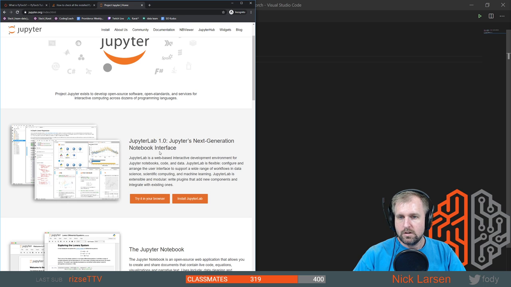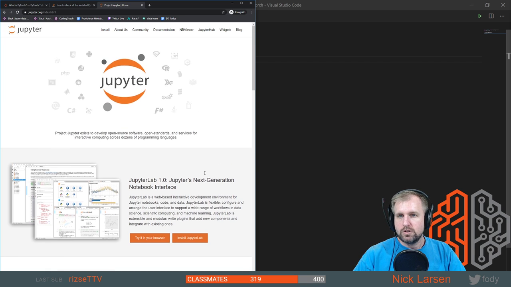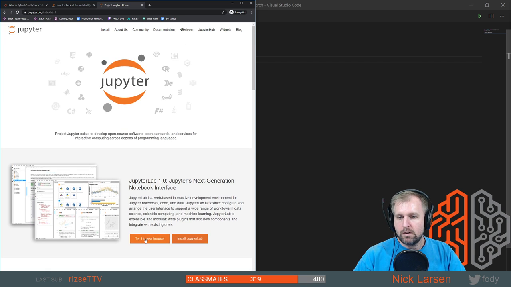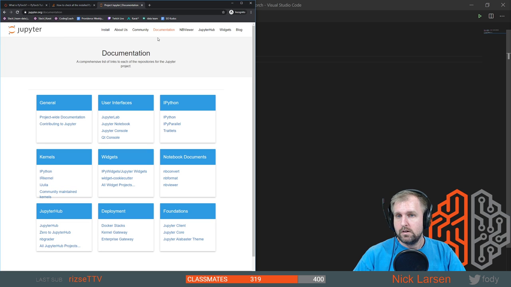Jupyter's next-gen notebook interface is a web-based interactive development environment for Jupyter notebooks and code. Jupyter Lab is flexible. Configure and arrange the user interface to support a wide range of workflows. So I installed Jupyter Lab. How do I start it? Where's the getting started for this one?